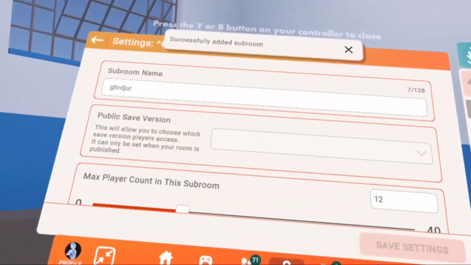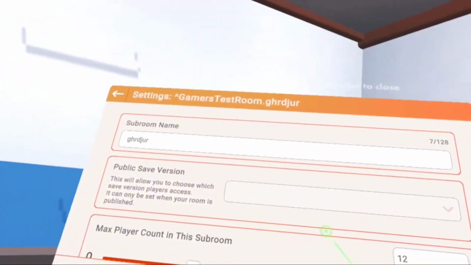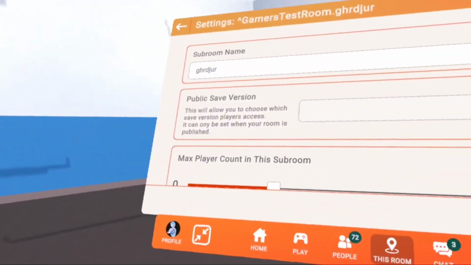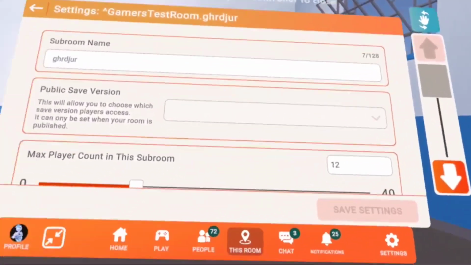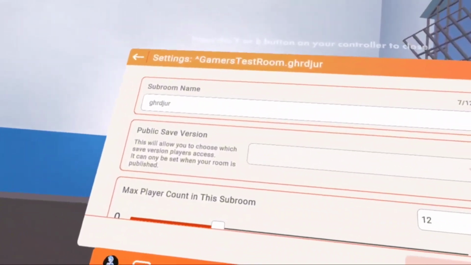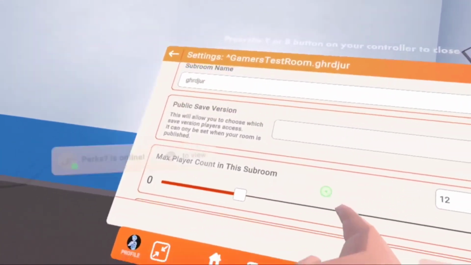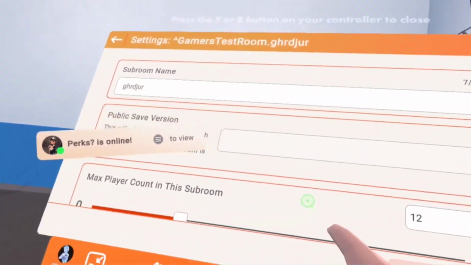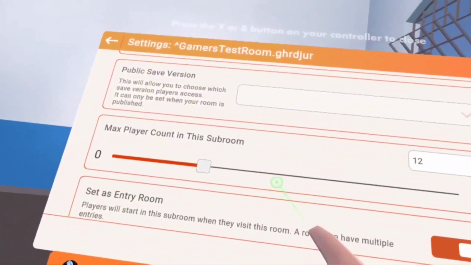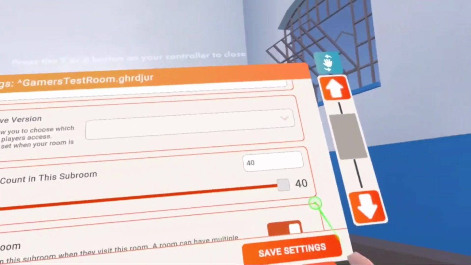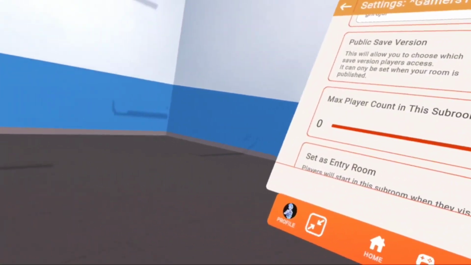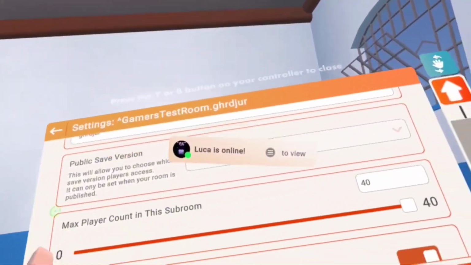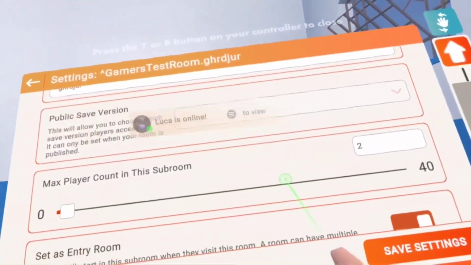If you click the settings here, you can scroll down. We have public save version, which is where you can reload the save. Next, we have max player count. It's where you can set how many people can be in the room. So let's say it's a hangout room and you could turn it all the way up. Or if it's a quest and a horror story game, you can just put it at like 3 or 4.